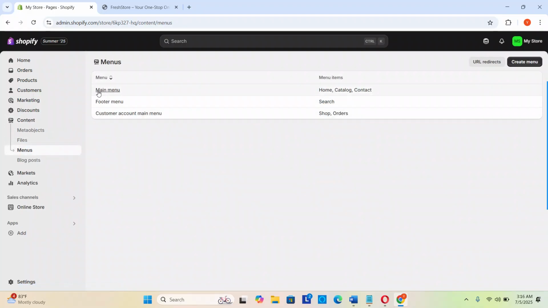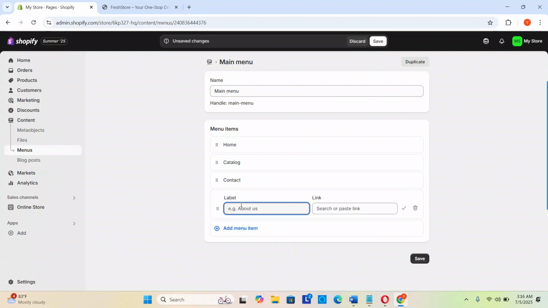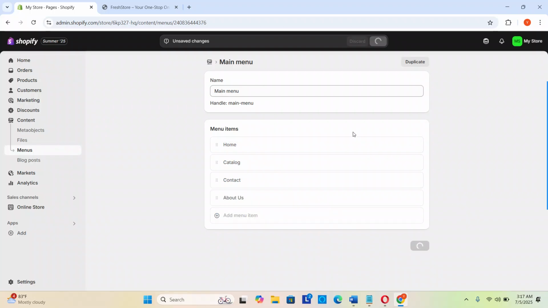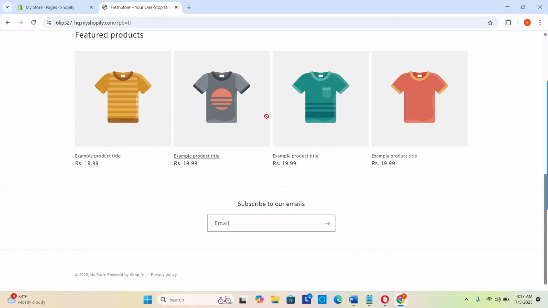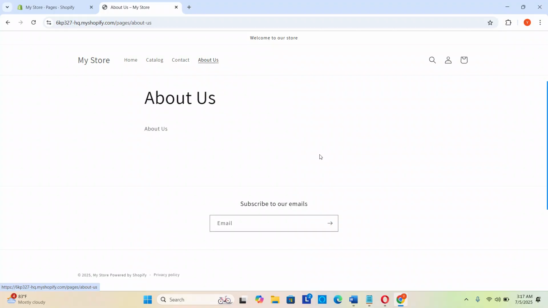menus, and in the main menu I will click on add menu, and here I will write about us, and in the link I will go to the pages, and now I will select about us. Now it has been linked, and if I will click on save, it will get saved. Here you can see menu updated. If I will refresh the page, here this menu has come, that is about us. So this is how we can create page and menus.